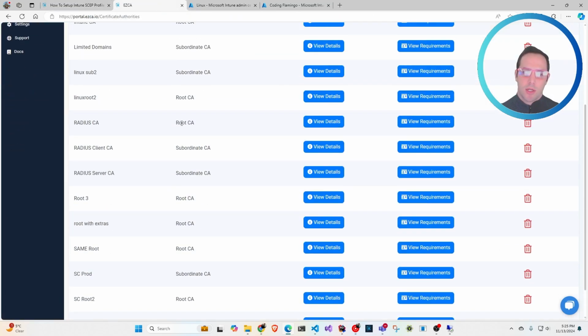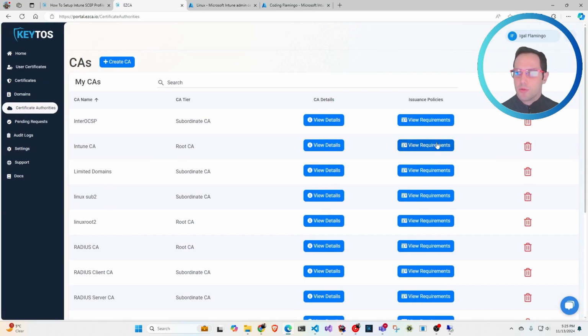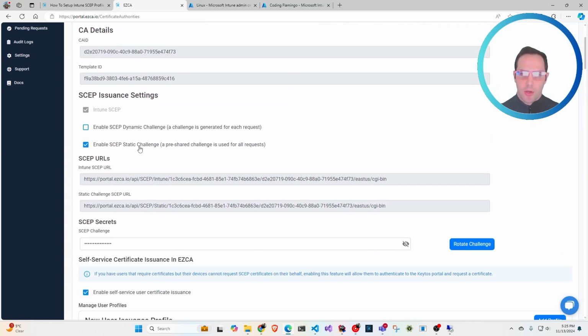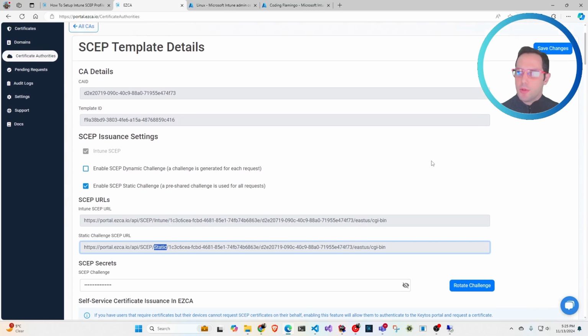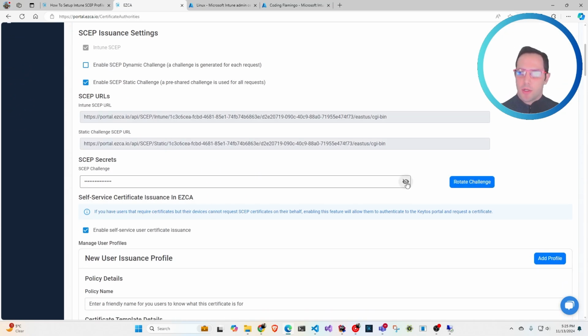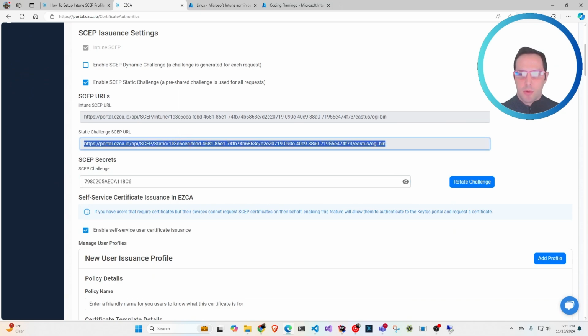So the first thing you're going to do is go here, find your Intune CA, do view requirements. You want to make sure that you have the static SCEP enabled. If you don't, you enable it and click save. Then you're going to go here, you're going to copy this SCEP challenge and this static SCEP URL. Make sure it's different than the Intune one, even though it's still Intune, because Intune and Linux are not friends.